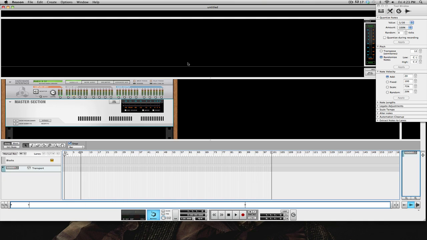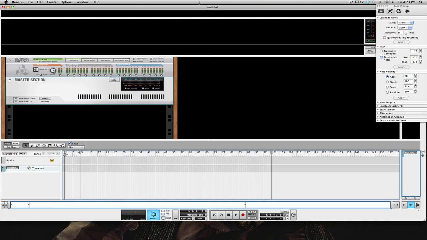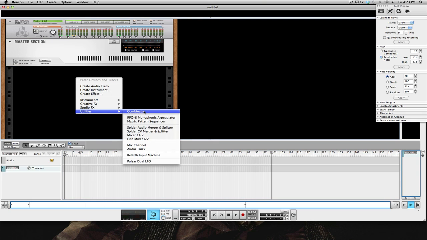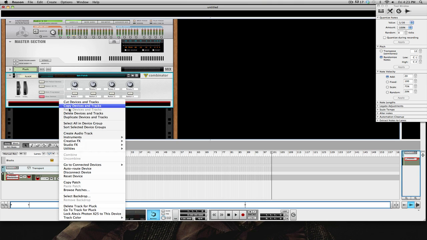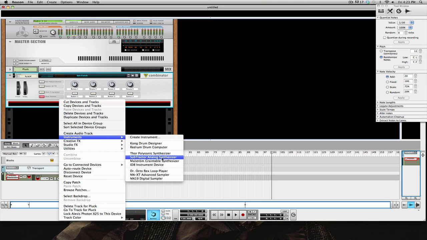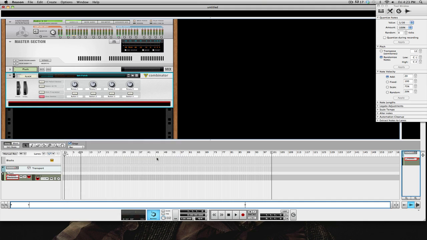For right now, I'm going to show you how to make a type of echo pluck sound. So right now we're going to create a combinator, and we're going to call this pluck. And I always like working with Subtractor. It's like the easiest thing for me to work with.